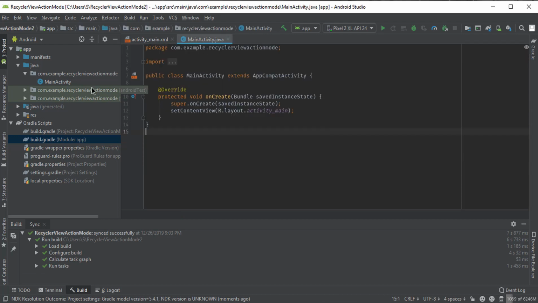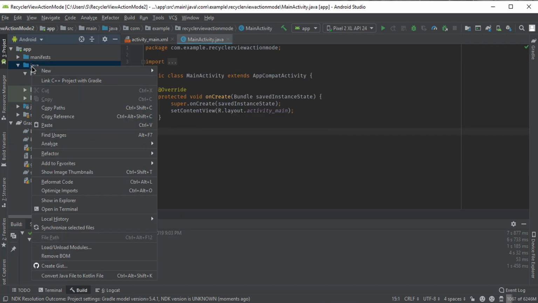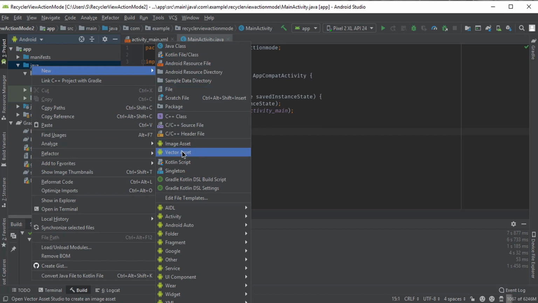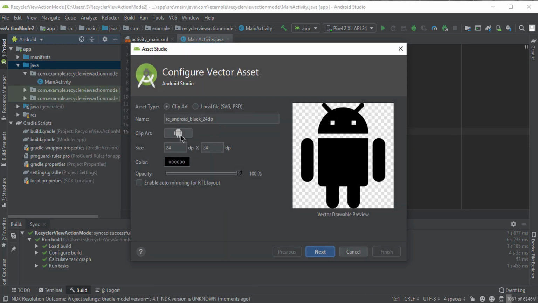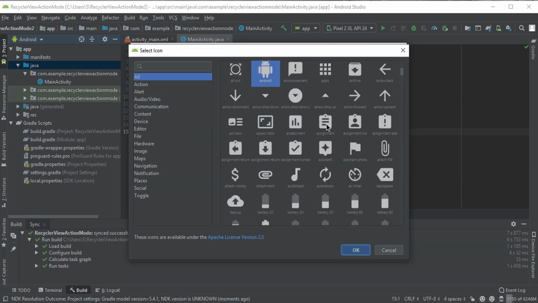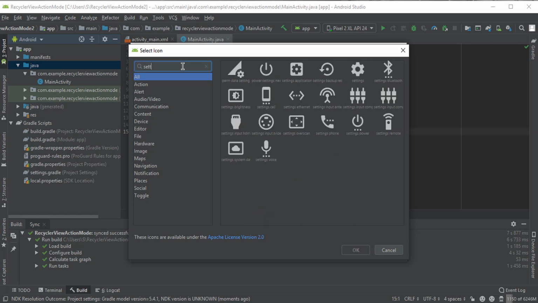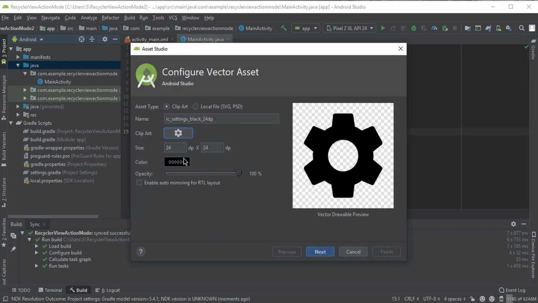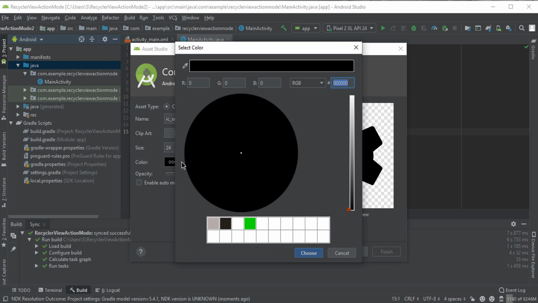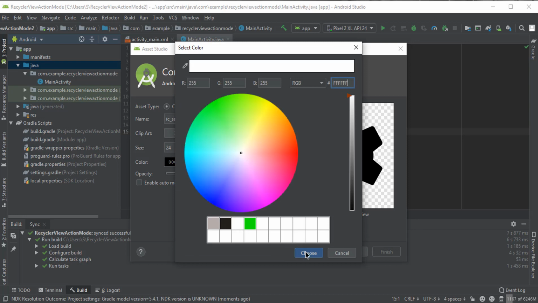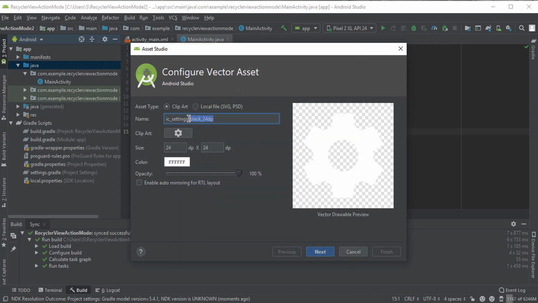Okay, now we will add the vector assets. So right click on any package and select the vector asset. Let's say I select any item from clip art. Okay, let's type here setting. I select this one and click on next, and here we will choose the color. Let's say I select the white color, choose and change the name. I say setting and click on next.